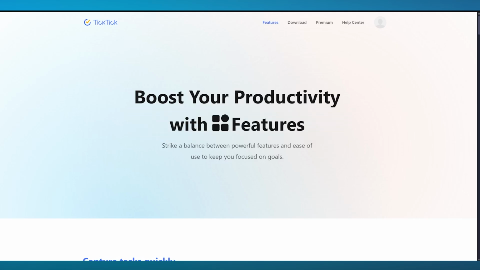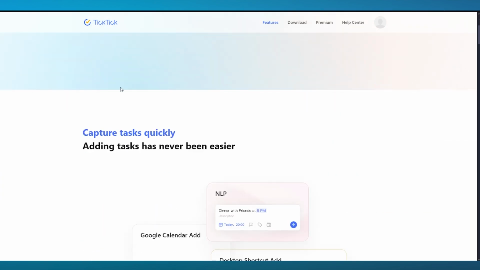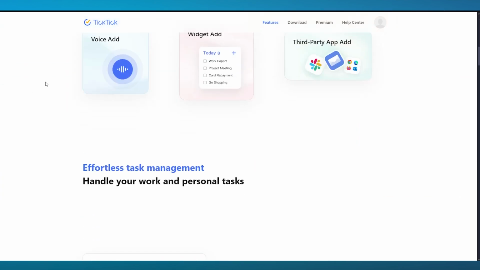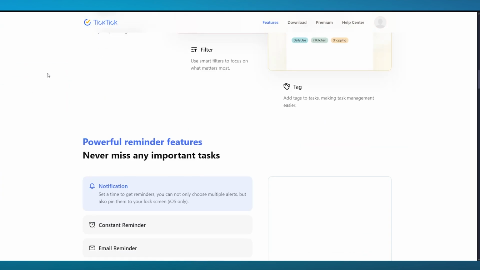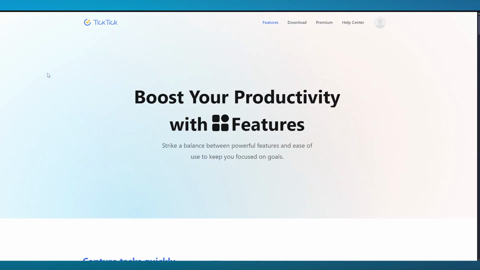TickTick setup. In this video, what I am going to be doing is showing you how you are going to be setting up this amazing project management and task management platform for yourself. How you're going to be setting it up, how you're going to be managing it, and how you are going to be starting off your work with this platform.